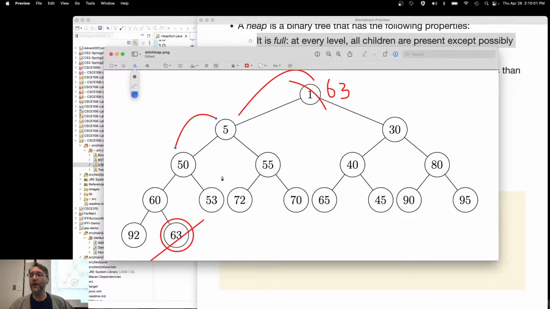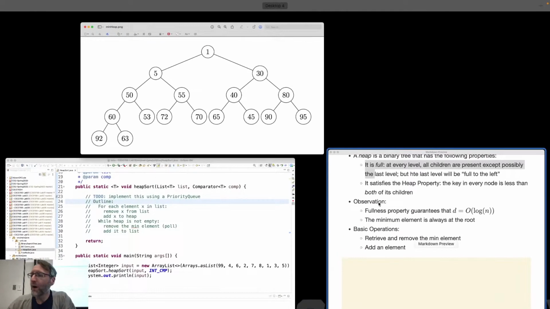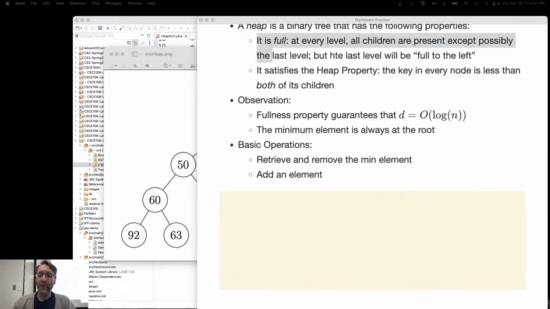A heap is a binary tree data structure that has the following properties. Right? So it is full. At every level, all children are present, except possibly the last level, right? But the last level will be full to the left. Okay? In other words, there are not going to be any gaps in this thing. It is going to be a full contiguous binary tree, not a binary search tree, but a binary tree.